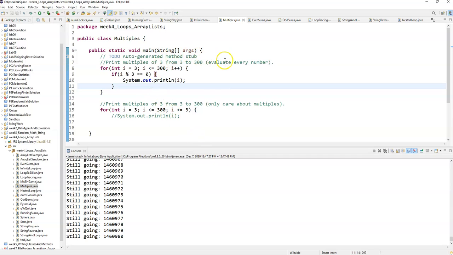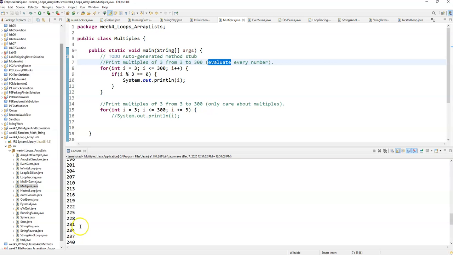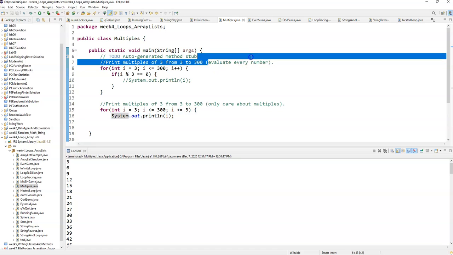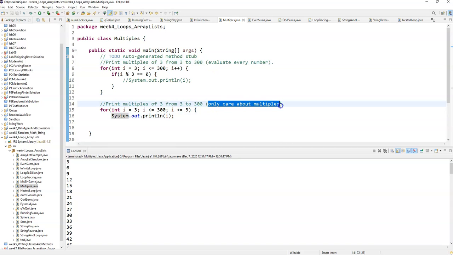So this one here is when we're going to evaluate every number. We get multiples of 3 all the way through to 300: 3, 6, 9, 12, 15, etc. And this one here is the same thing, with the exact same printout: 3, 6, 9, 12, 15, etc. Again, this one is evaluating every number. This one is just caring about the multiples.